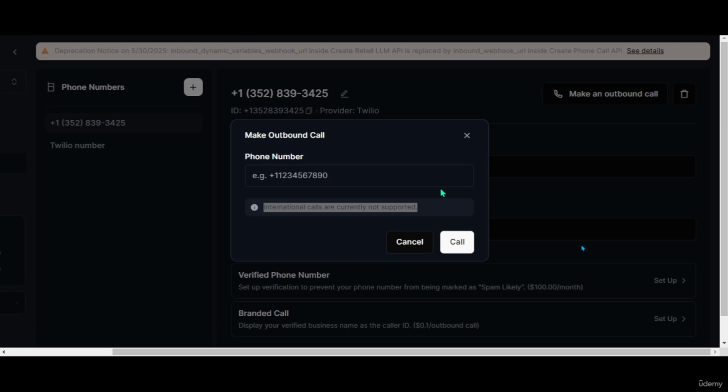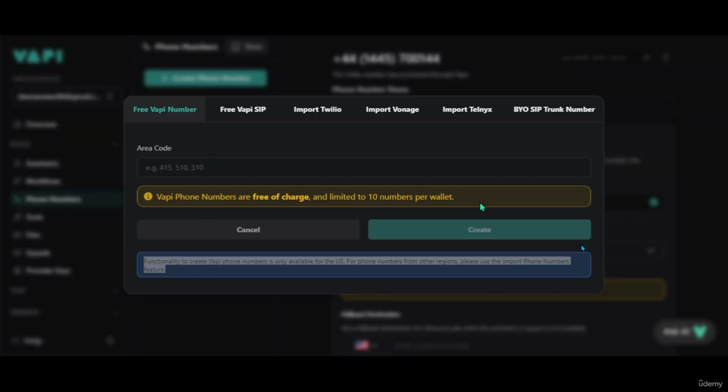Now, although you can buy phone numbers directly in Retail AI and Vapi, there are some limitations. On Retail AI, outbound international calls are not supported, so if you buy a number directly there, you won't be able to make calls outside your country. And on Vapi, the functionality to create phone numbers is only available for US-based numbers, so if you need numbers from the other regions, you'll have to use the import phone numbers feature anyway.